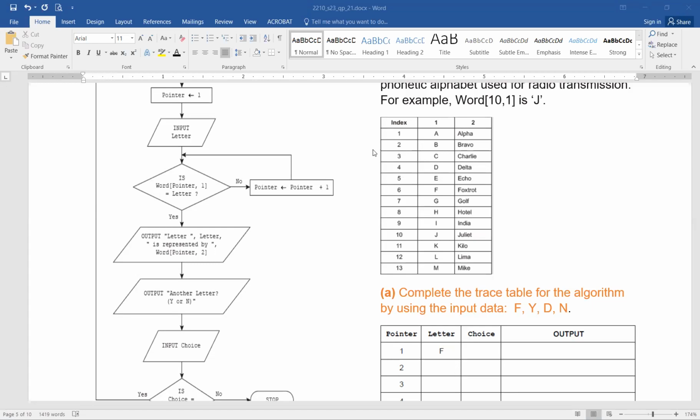Now the value is going to be compared with the second. Now it will be compared with B, because in this array word, pointer is now 2, and 2, 1 is now holding B. So now, is it matching with the letter F? Still not. So it will move up, and the value of pointer will be increased by 1, and you get 3. Again, comparison will be made, now with the letter C.